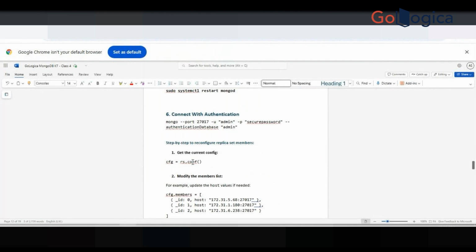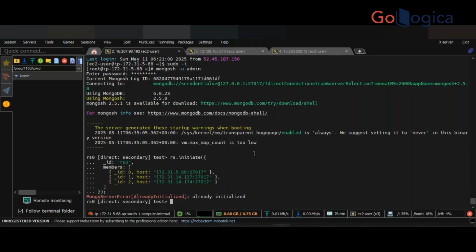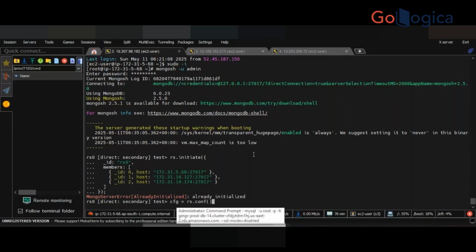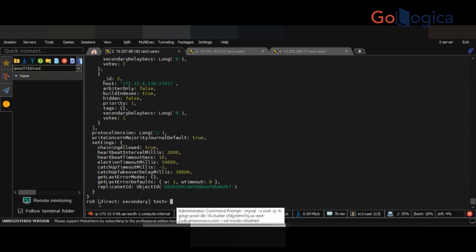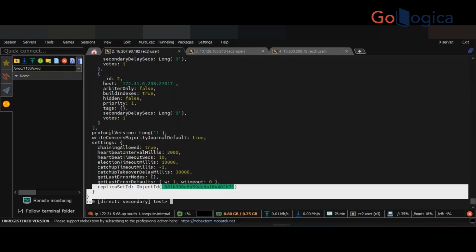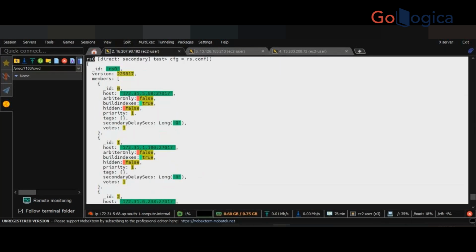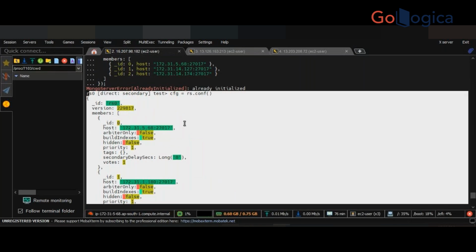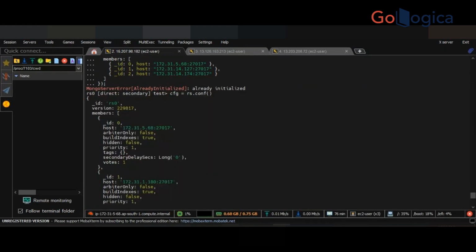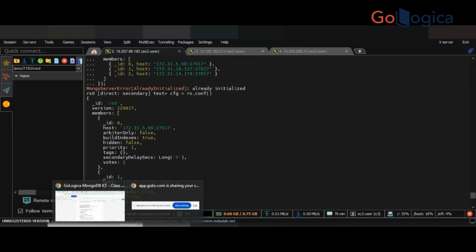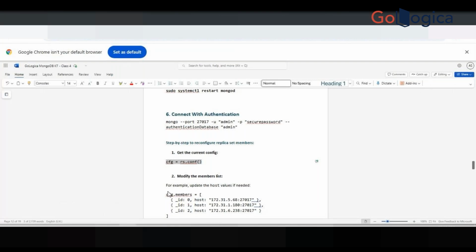So, cfg = rs.conf(). You need to give this. Once you give this, it will show the current configuration, the current status of what it has been using. Once it is showing the current status, you need to run this command, the same as that.